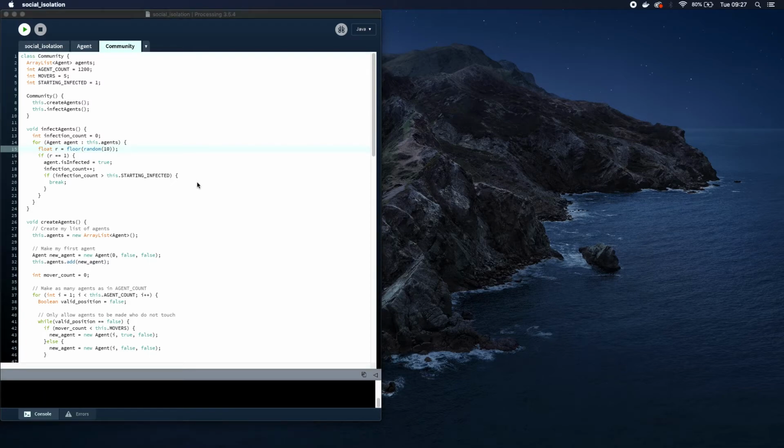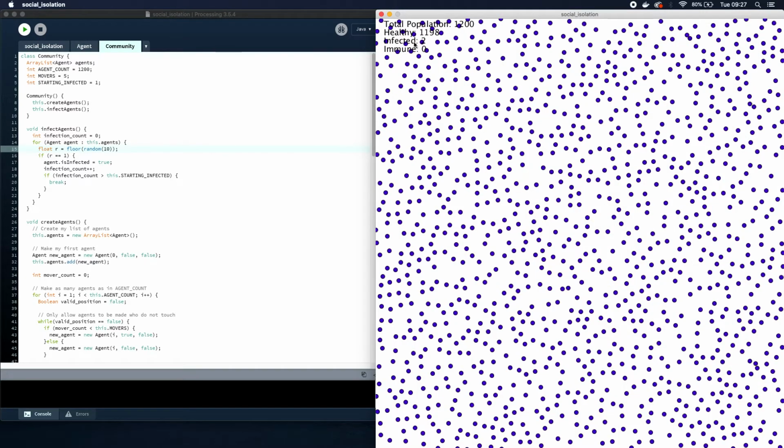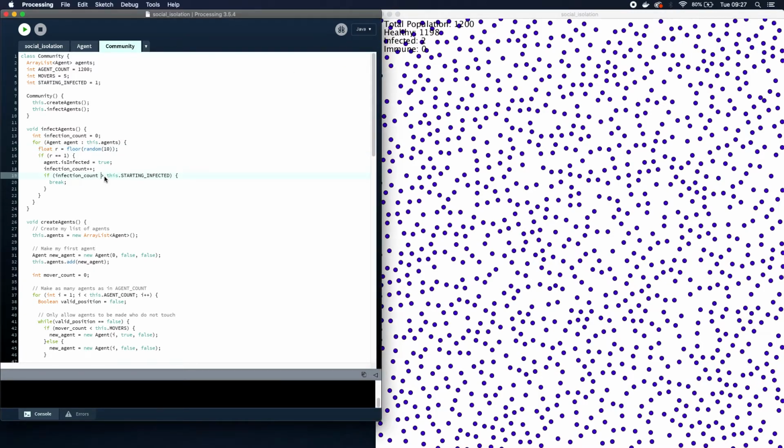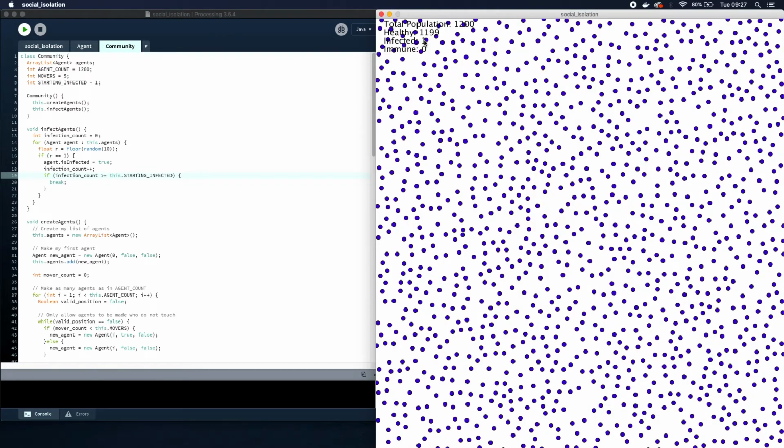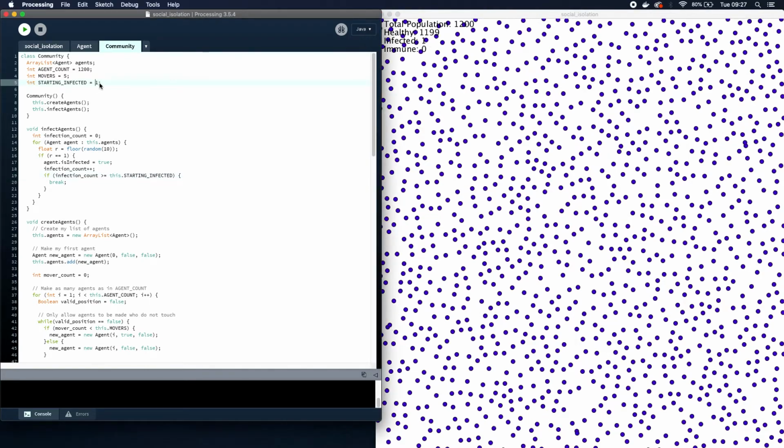Now if I hit run, I've got 2 infected because I did less than, not less than or equal to, or greater than or equal to. So if I put an equals there, it will actually only infect 1, like I told it to. Yeah, infected 1, and you can see here starting infected 1.